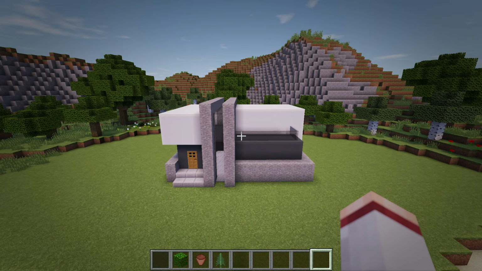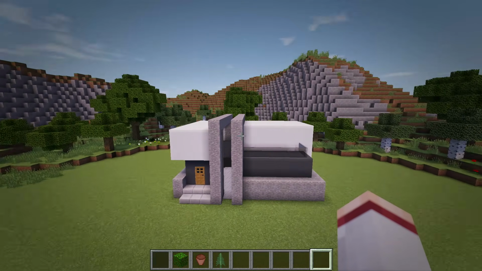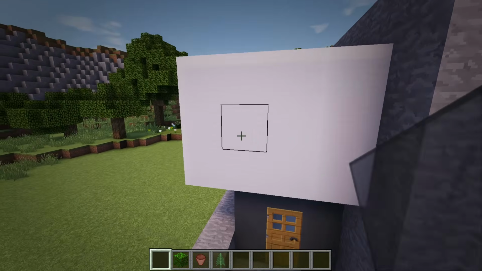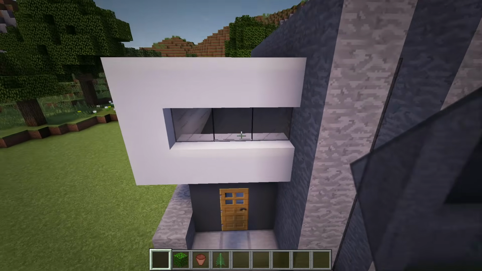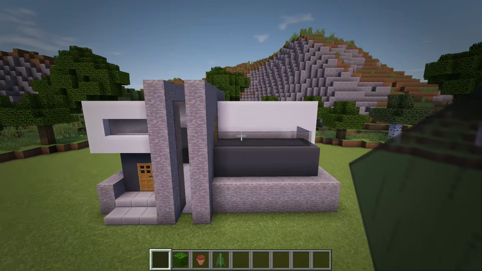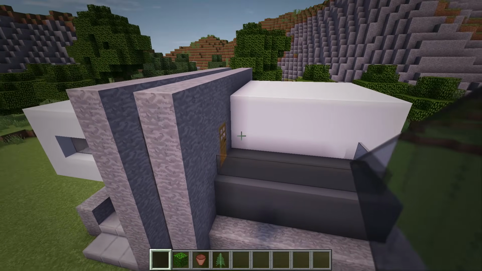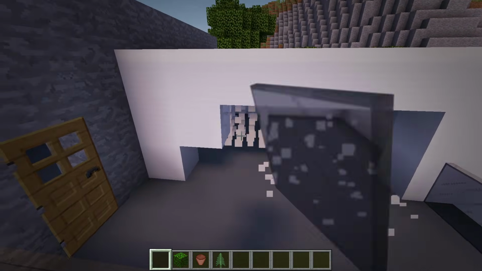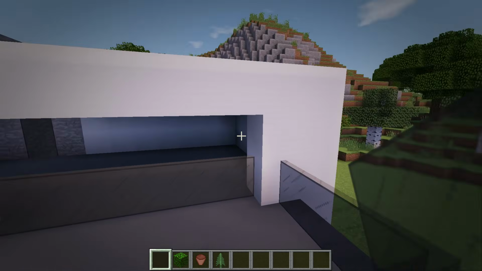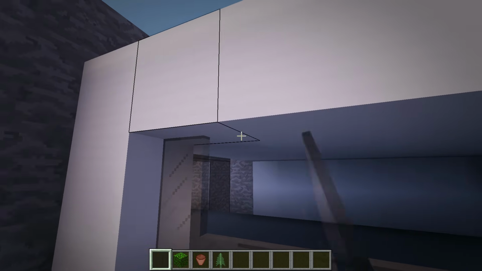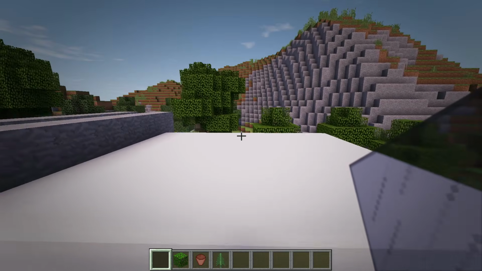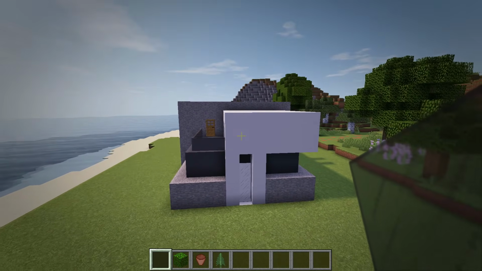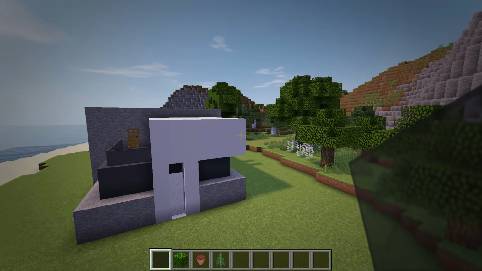Next up we'll add in the rest of the windows to the house. So let's start with the second floor and place in 3 black stained glass panes above this front door here. Then at the deck area, let's place in a 5 wide and 2 tall window along this white concrete wall. And now at this right side, let's place in a row of glass panes that extends around to the back like I do here.